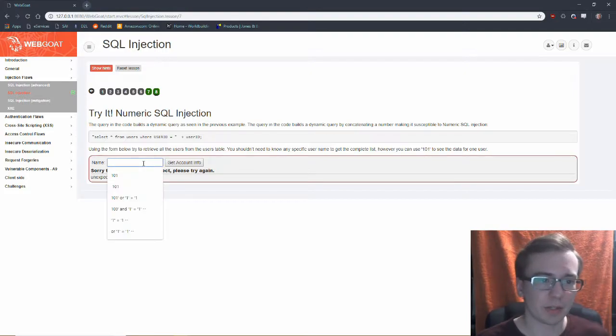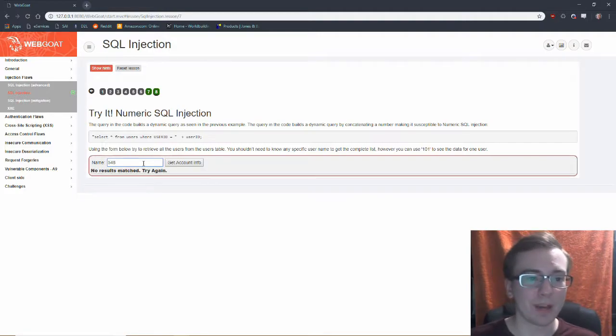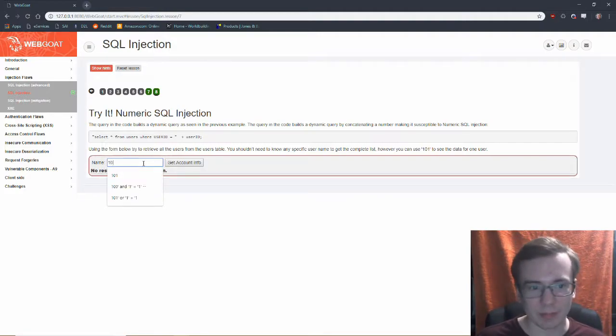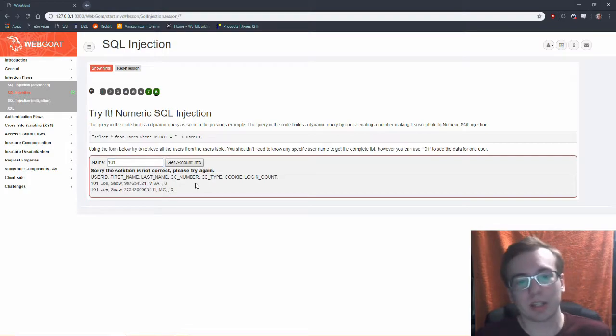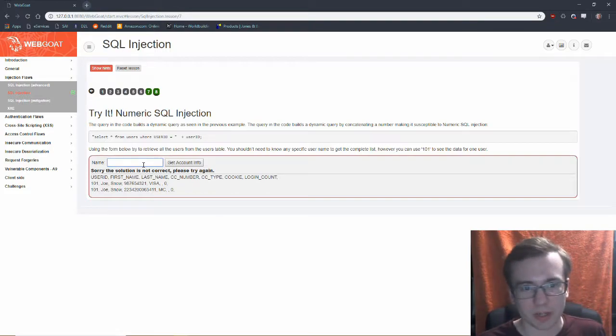Now, the question is, what do we put in it? If we type in, say, 548, nothing. No match results. But if you type in 101, well, you actually get something back. But that's not what we want to do. We don't actually want to be legitimate. We want to get every number, every user ID, every account information in there. How do we do that? SQL injection, of course. Now, we start off with the simple.